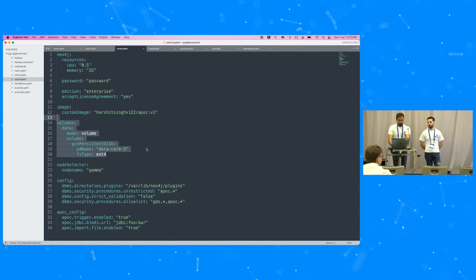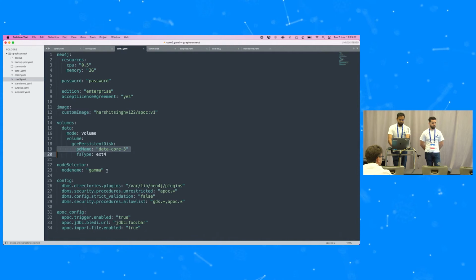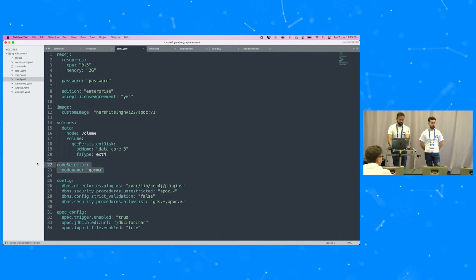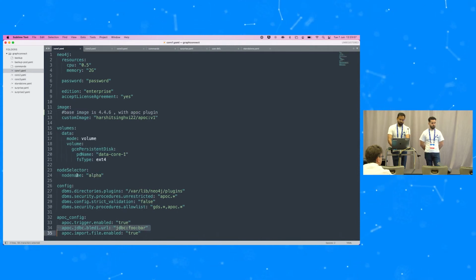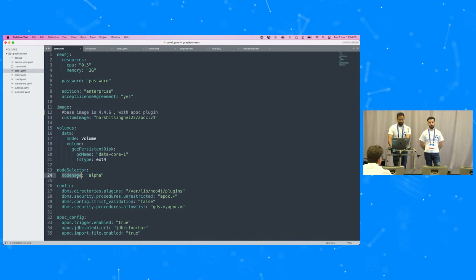So these are all the 3 cores that we have. As you can see, the configs are exactly the same. The only change is the disk name and the node selector name, node name alpha, beta, and gamma. Now again, it's not necessary to have the same. You can have any kind of label that you want. So just to be very simple, we have kept it as alpha, beta, and gamma.